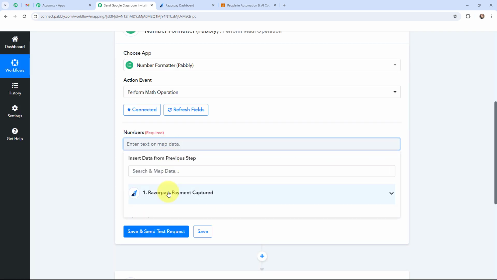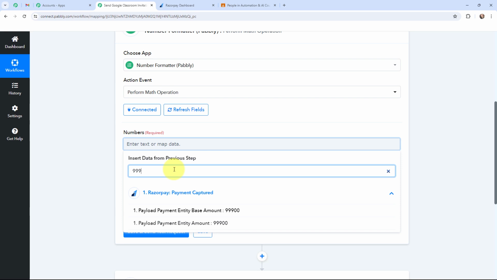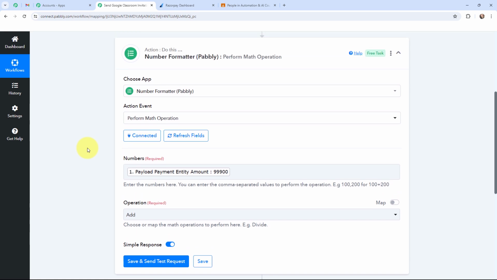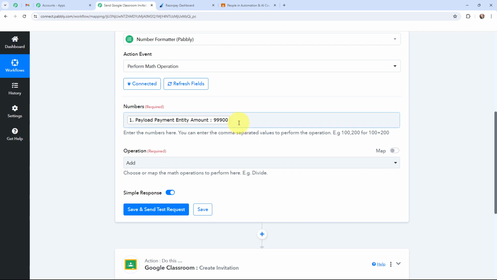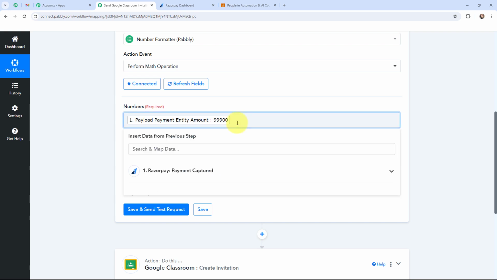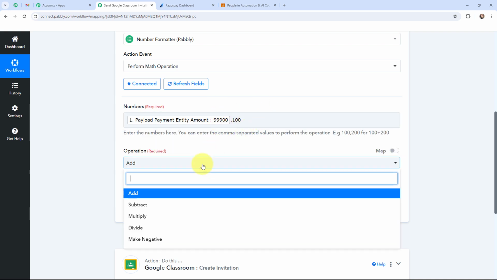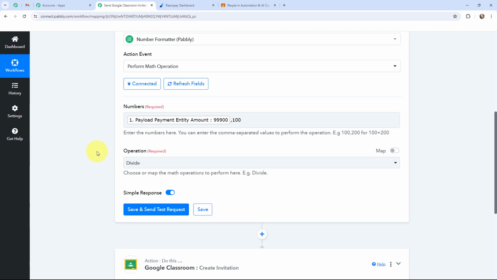So now here in the number field, I'm going to map the payment that was made. So this here is the payment and I've mapped it. So basically mapping means to insert the data from previous step. So as I've received the payment details from Razorpay, so that is why over here I've mapped it. So as I want to eliminate these 2 zeros, so I'm going to perform a divide math operation. So I'm going to divide this amount by 100 and over here the operation will be of divide. So once I've done that, now I'm going to click on save and send test request.